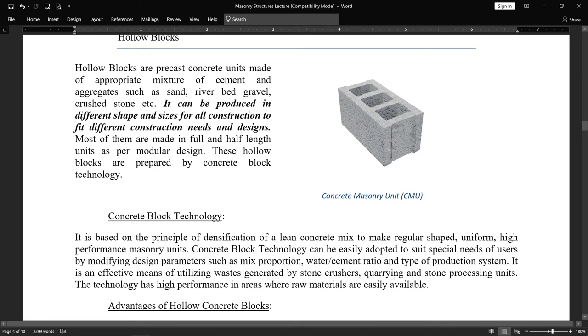Quarrying is the process when we break the bigger stones from the hills. So this process is quarrying. In that process, we get a lot of waste material. We can use that material for the making of concrete masonry units. And in the stone processing unit, when it goes to finalization in the industry, the technology has high performance in the areas where raw material is easily available. So in the hilly area, stone is easily available.